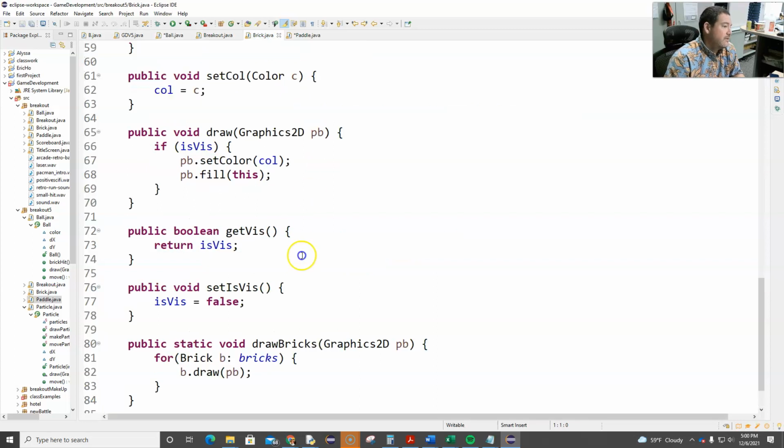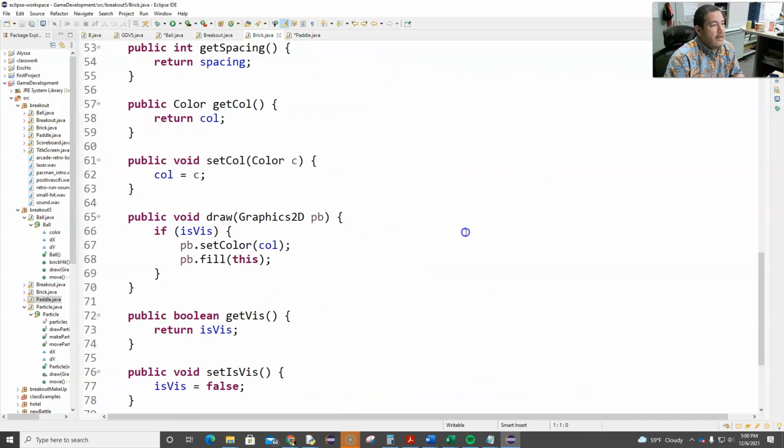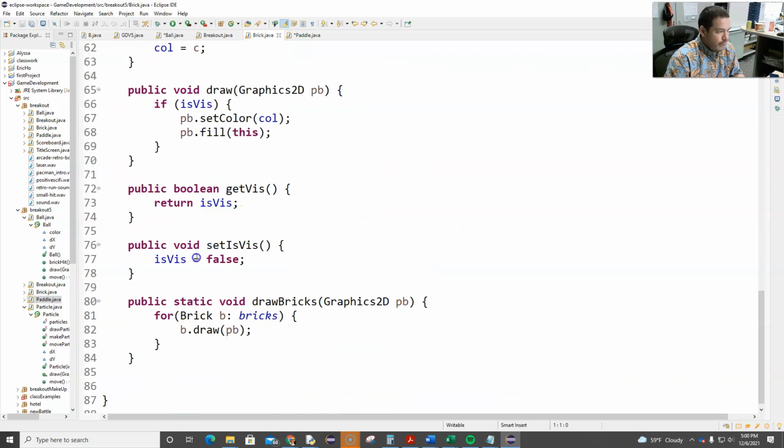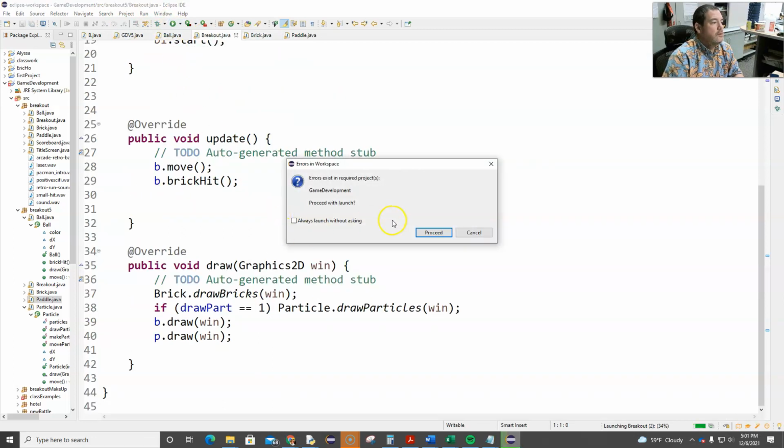Now I need to have this setter method because I did make this private like I was supposed to, and I basically just said, hey, isVis could be false. Now maybe in the future I might want to be setting bricks back to being visible again, but I don't know if that's ever a thing. So right now I'm just going to say that method simply always sets that field to false. Okay. So let's watch what happens when we run this guy.